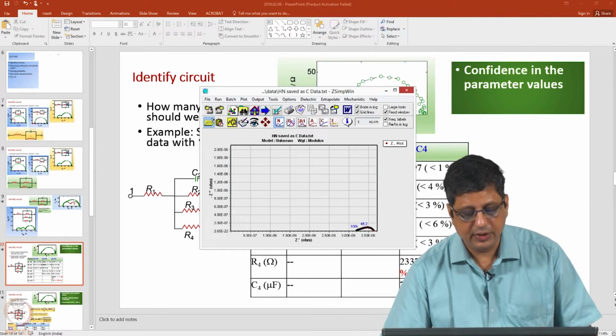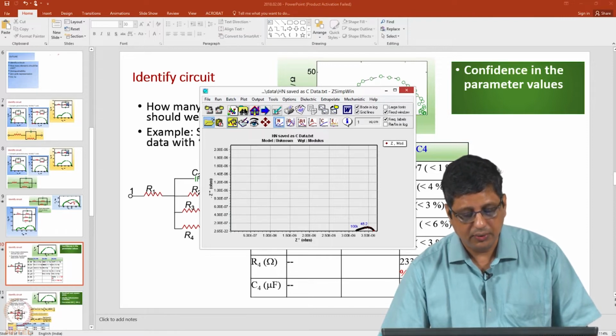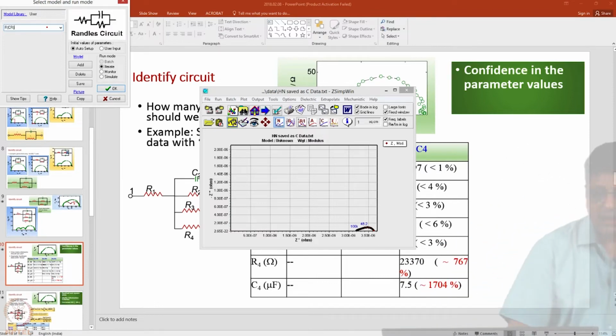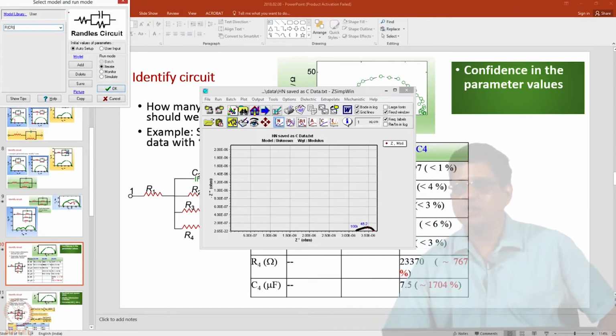This is the Zimpin software. I have taken some data, I have not even gone through this before. I will fit it to a simple model, and each software will have its own way of telling how this is arranged in series or in parallel. So, in this case it is R(CR).